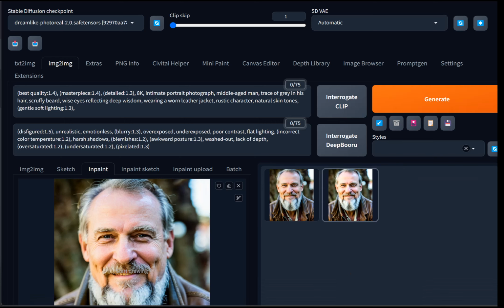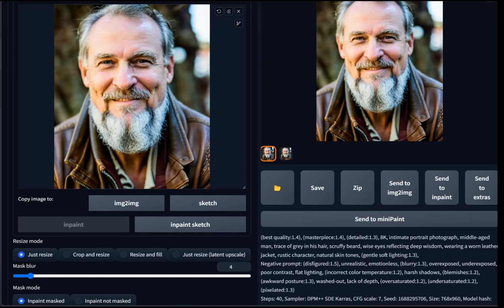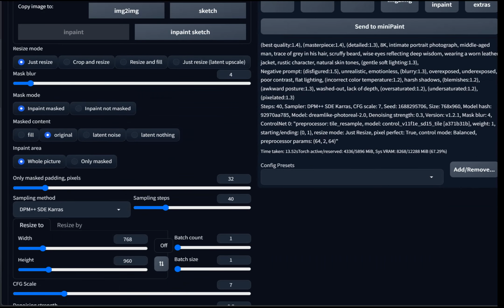Okay, so we get two images. One is the downsampled version, one is the upscaled version. Let's open this up, and as you can see, this one is the low res one, and if we switch over, let's see. Yeah, no, we're not getting a difference there. Something did not change.